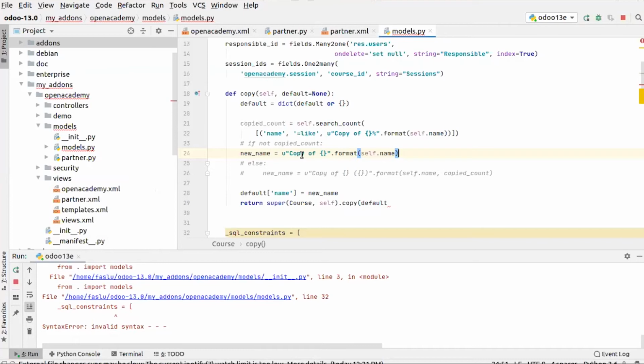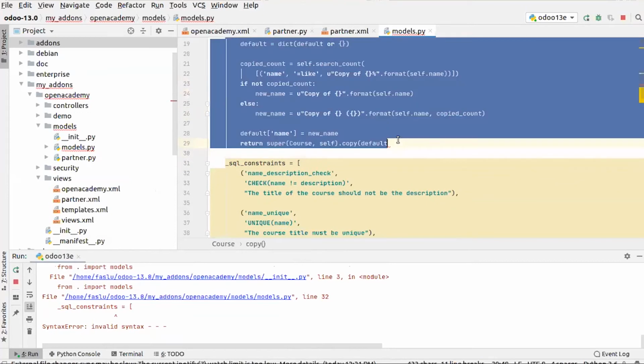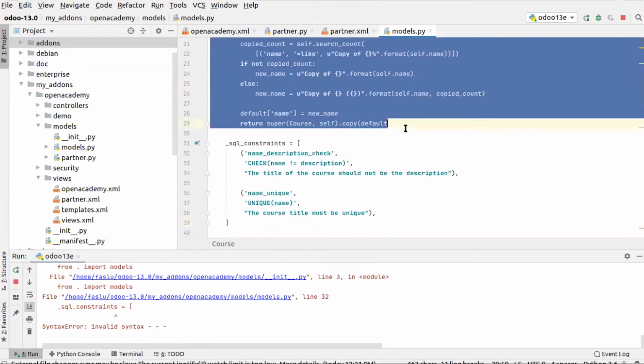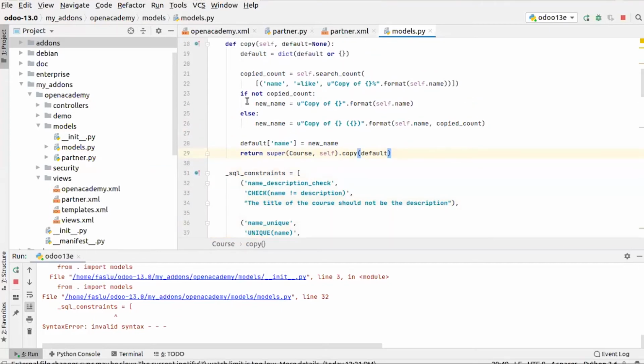Okay, there is an SQL constraint error. Oh, okay. The code snippet that I just commented is not completed. That's why. Return super copy default. We missed the bracket.